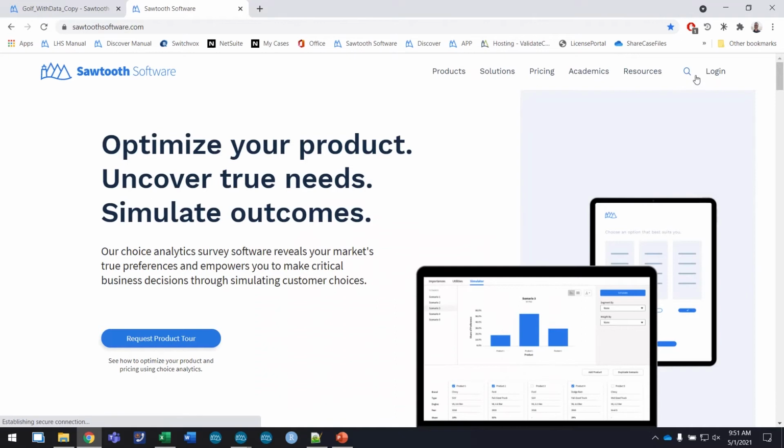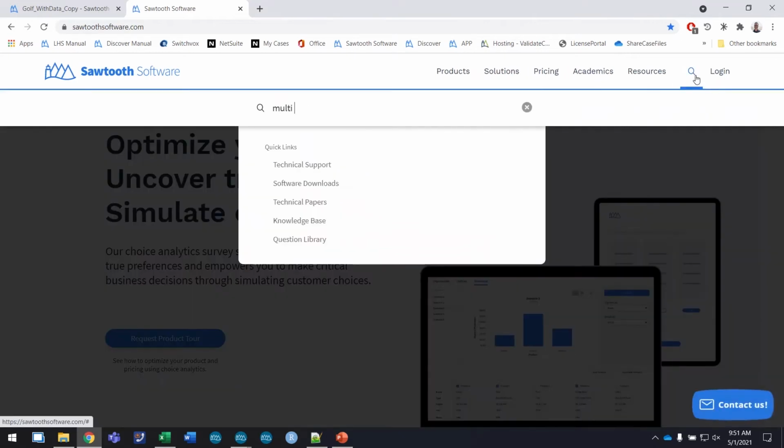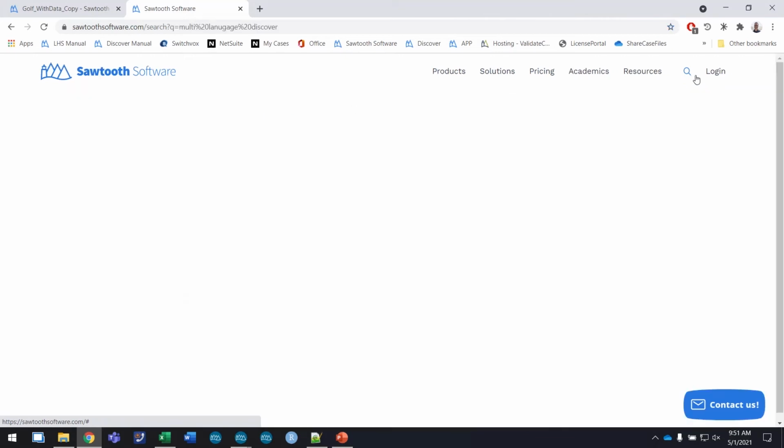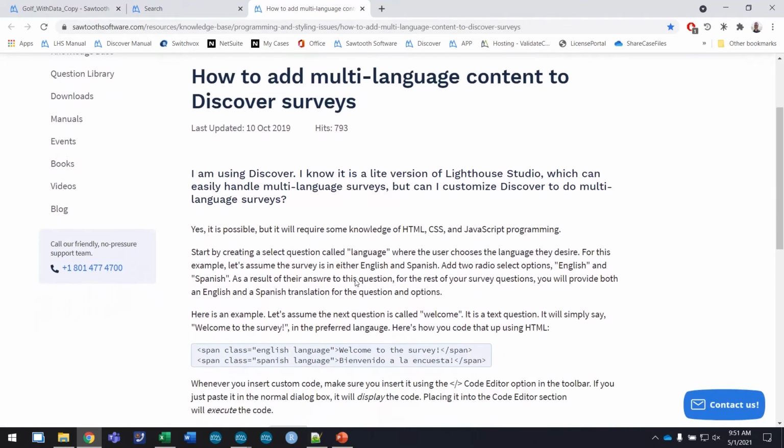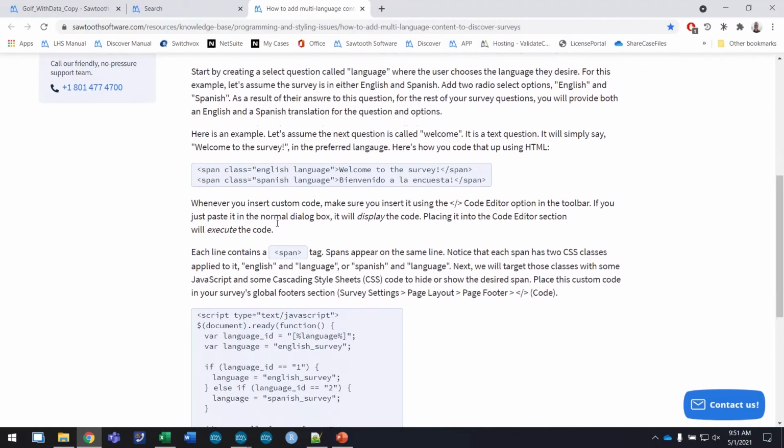So I will show you Discover now as well, just so we can kind of get a good idea of how to do this in Discover. And if we're in, let's go to our website, sawtoothsoftware.com. If I just hit up in this search icon, multi-language Discover, it should come up with this knowledge base article that says how to add multi-language content to Discover surveys. So in Discover, it's kind of similar to what I just showed you in Lighthouse Studio, but this article just kind of walks you through how to program this kind of a survey.